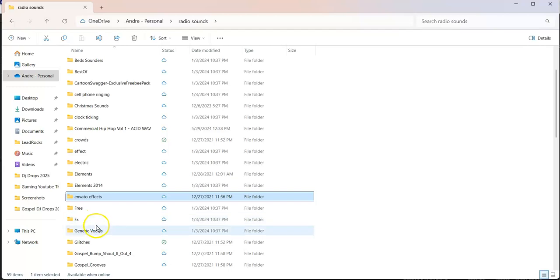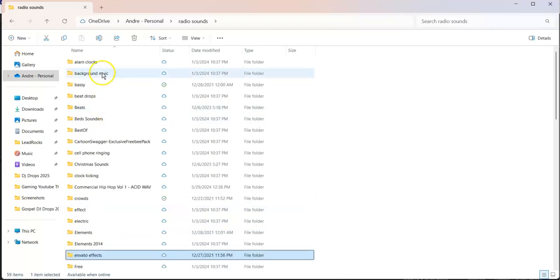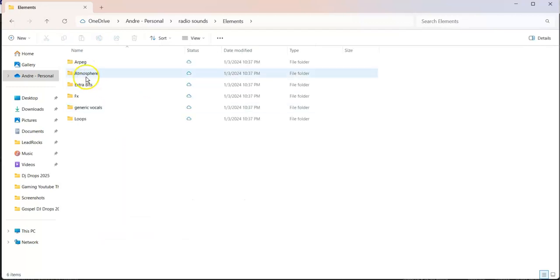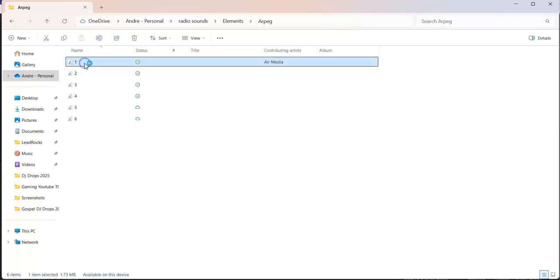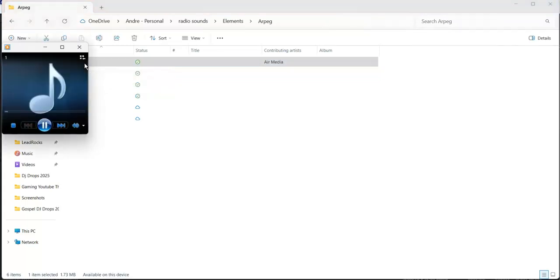All right, we got generic vocals, we got background music. Okay, let me see, where is it at? Effects? Is it elements? Maybe it's elements. There it is. Okay, so I got the arpeggio, and here's the sound that I'm going to add. Check it out. You don't really hear anything, right? Now you can. Just add that real soft in the background.